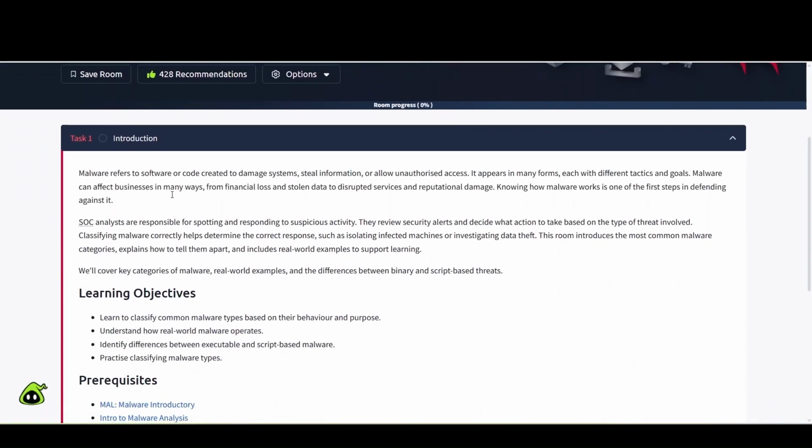Task number 1, Introduction. Malware refers to software code created to damage systems, steal information, or allow unauthorized access. It appears in many forms, each with different tactics and goals. Malware can affect businesses in many ways, from financial loss and stolen data to disrupted services and reputational damage. Knowing how malware works is one of the first steps in defending against it.